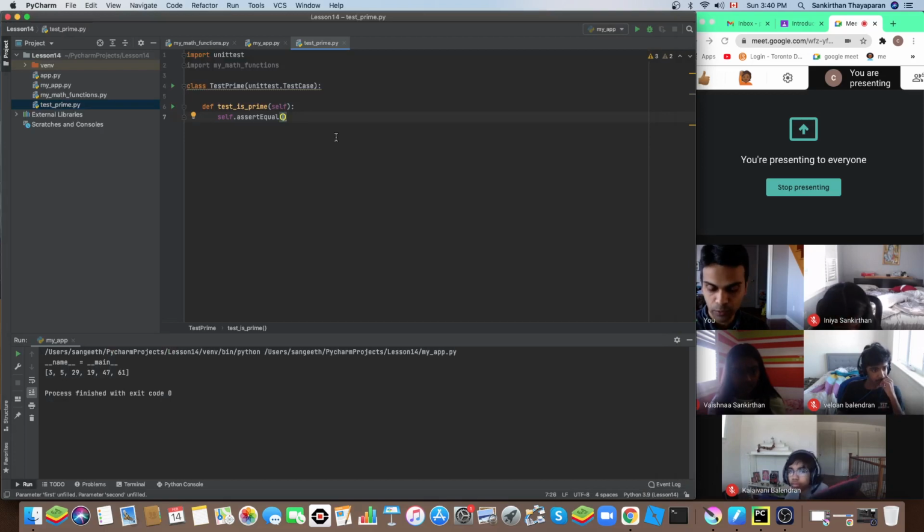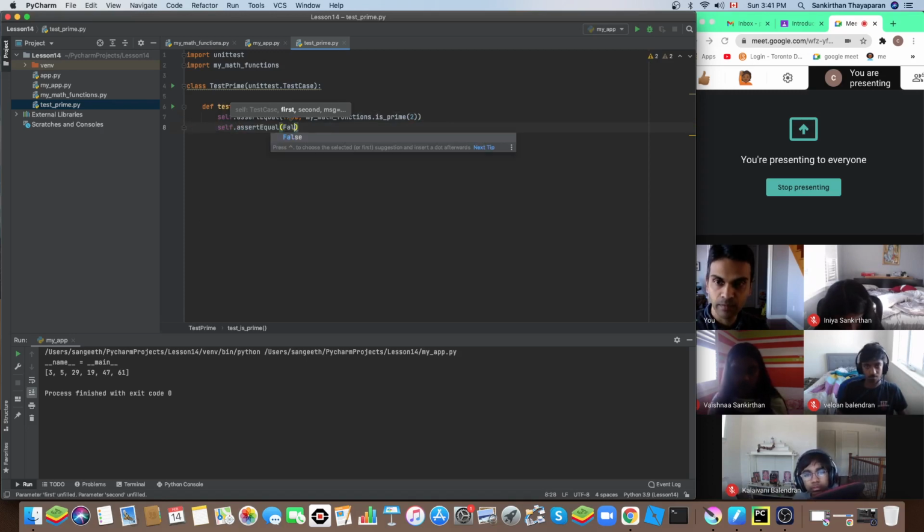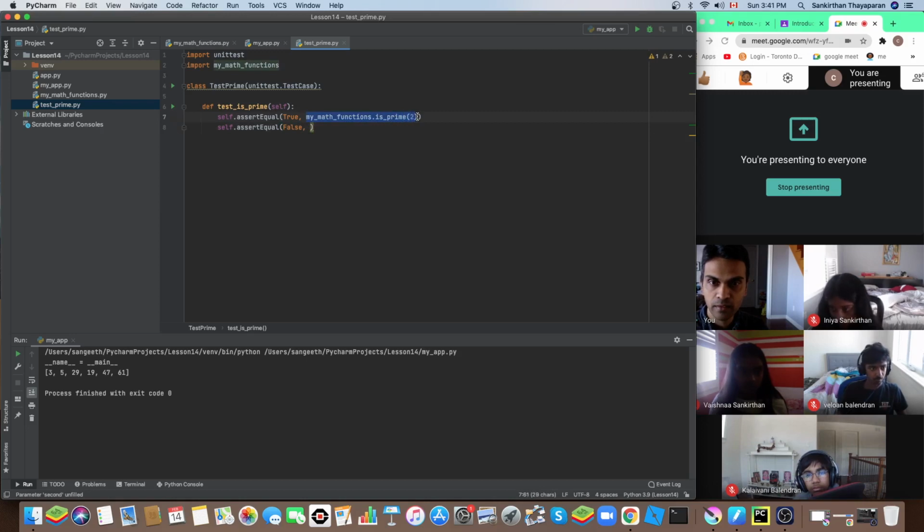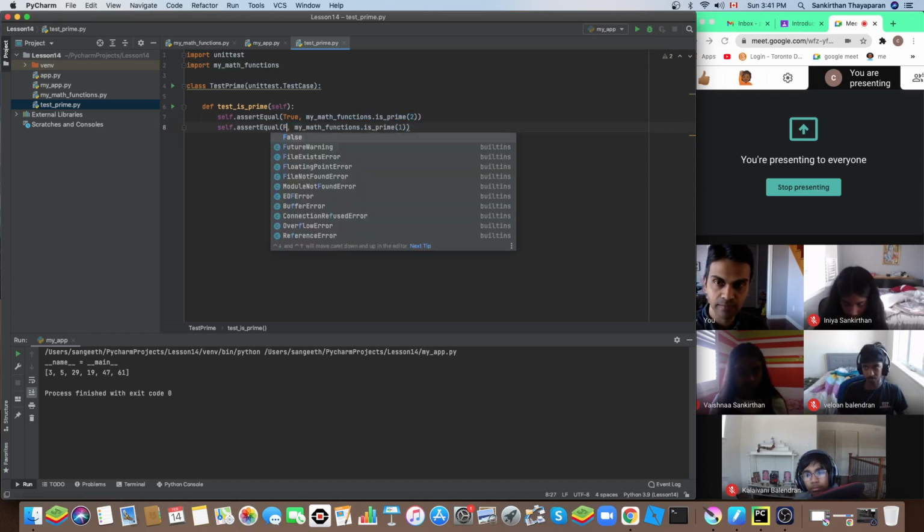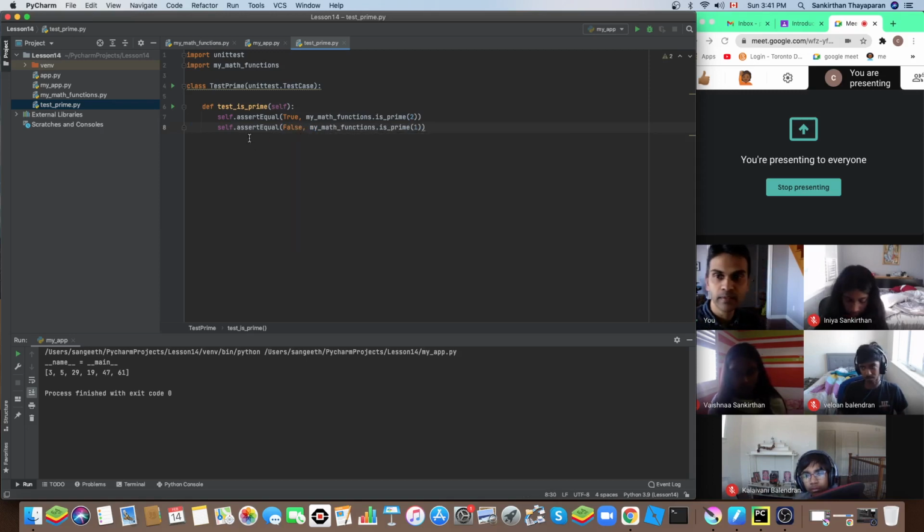So, for example, for number 2, I will call my math functions is prime. If I pass 2 to my prime function, it should return true, because 2 is a prime number. It should behave like that. And let's say self assert equal, if I call with 1, is 1 a prime number? It should return false. 1 should not be a prime. So these are my assertions. This is how we test our program. We're explicitly calling our functions to see if they return the result that we are expecting.